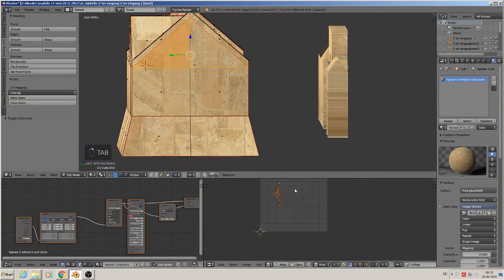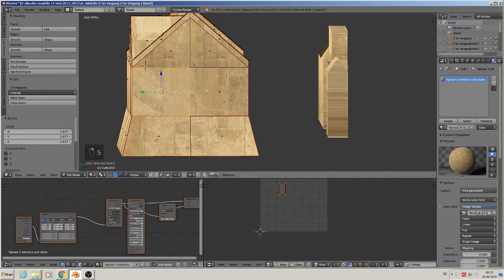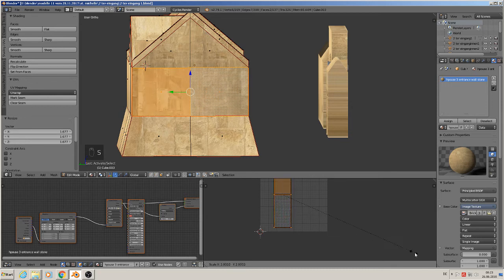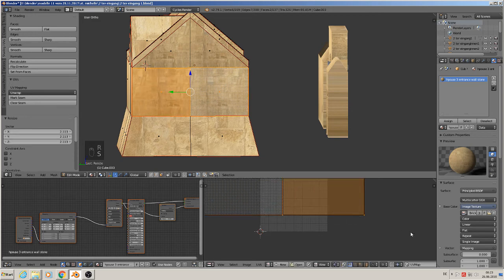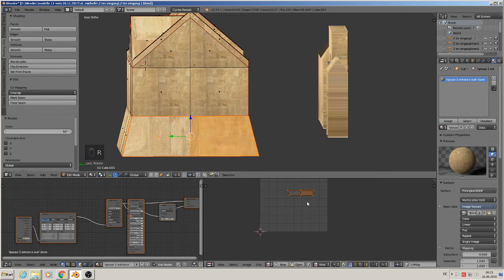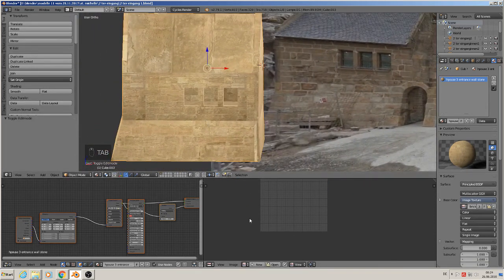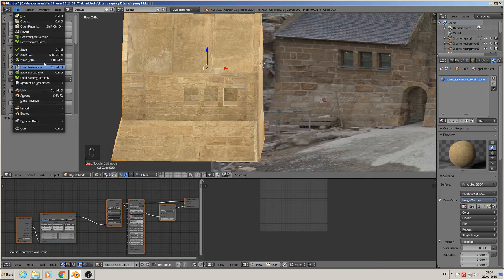Here we can take that one, scale down, rotate 90, scale down, then this one, rotate 90, and scale that up, rotate 90 as I said, so that, and here the bottom, rotate 90 and scale. Good. So we have that. File, save.